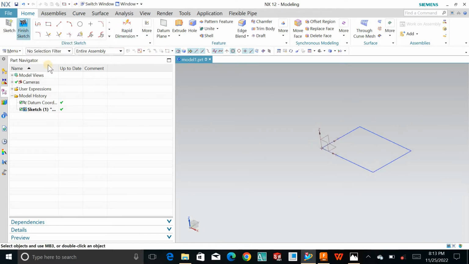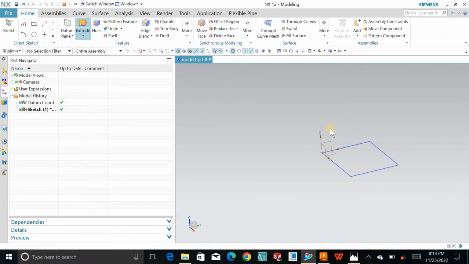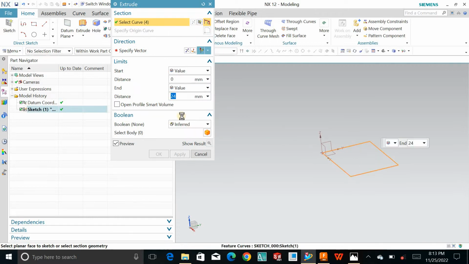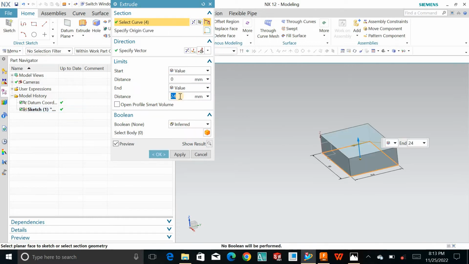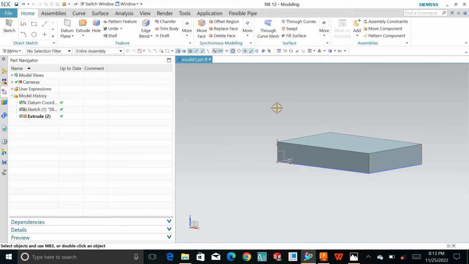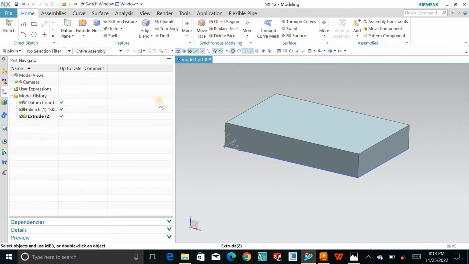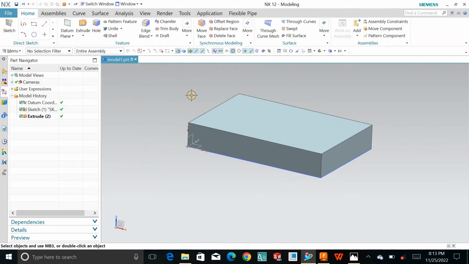and finish the sketch, and I'll go for extrude, choose the sketch and define the thickness 16. I will apply OK. See, you just drag it like this.